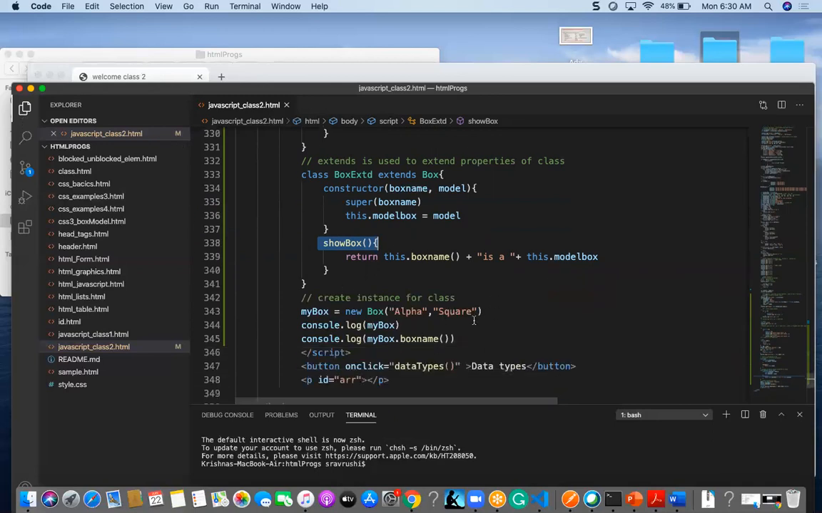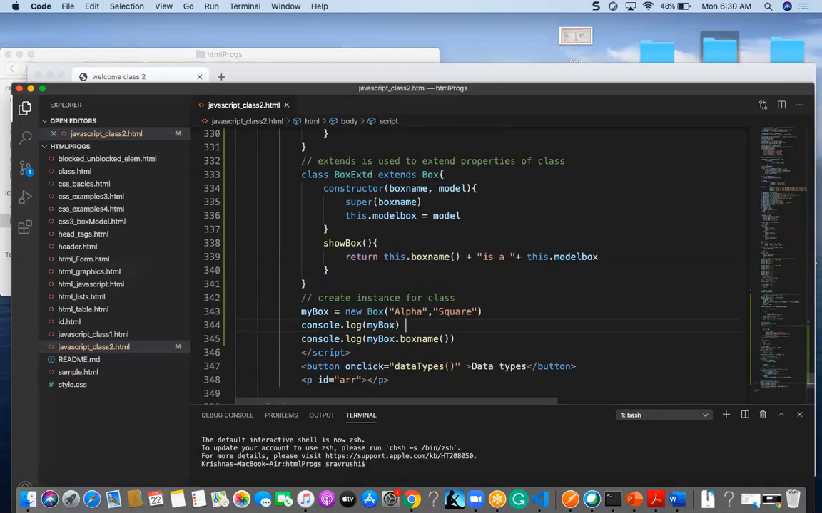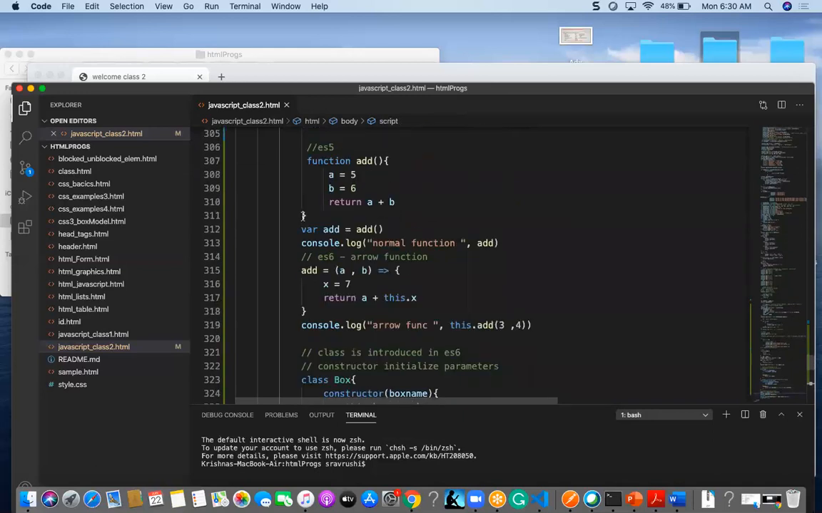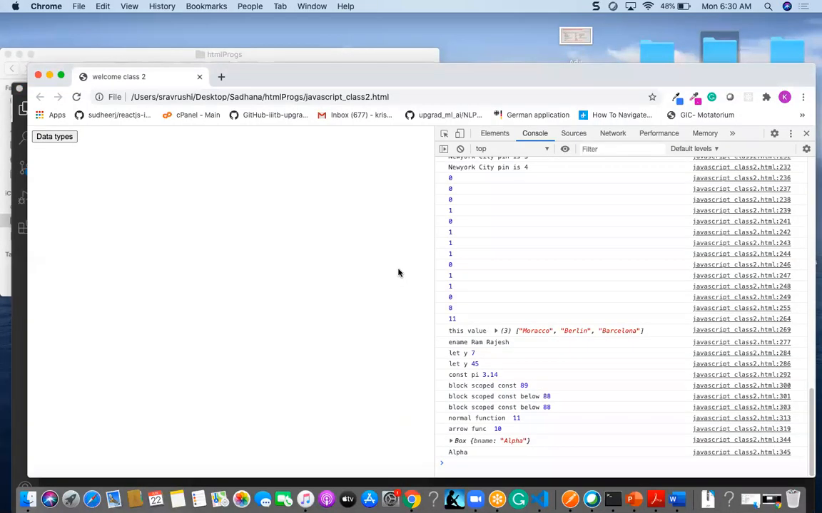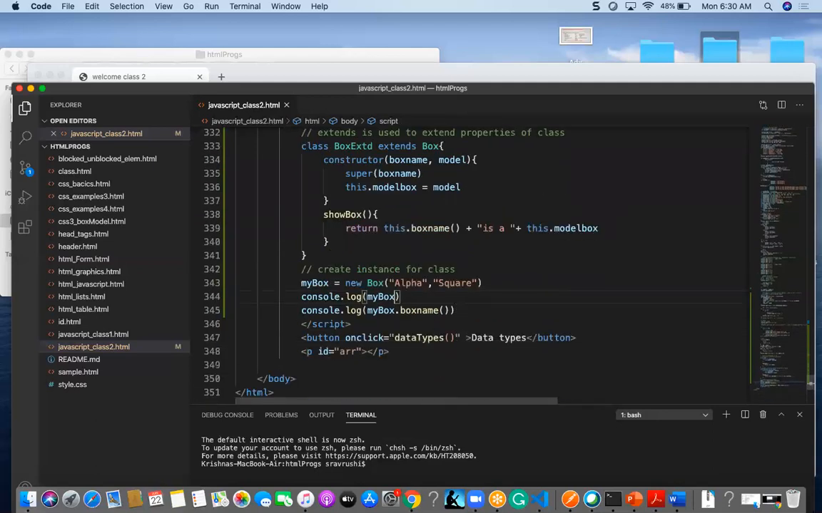So in my case now, if I am finding that value, first thing is my box dot show. Initially I will get only the value as the box name, that is alpha alone. But coming further, I just want to call this show box. So once I call this show box, it will go and return first this value.